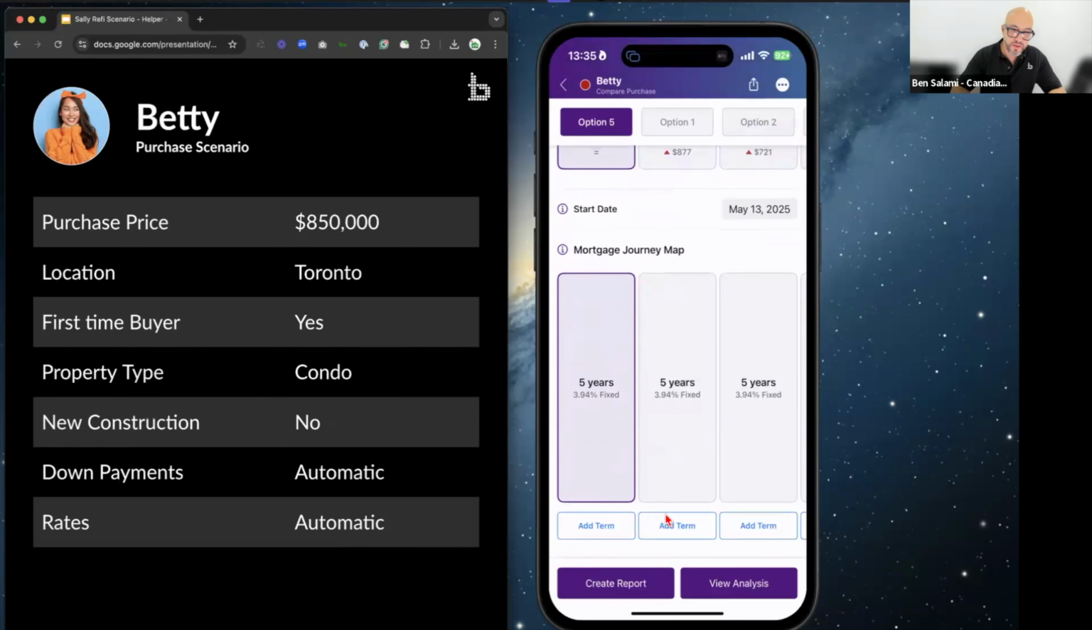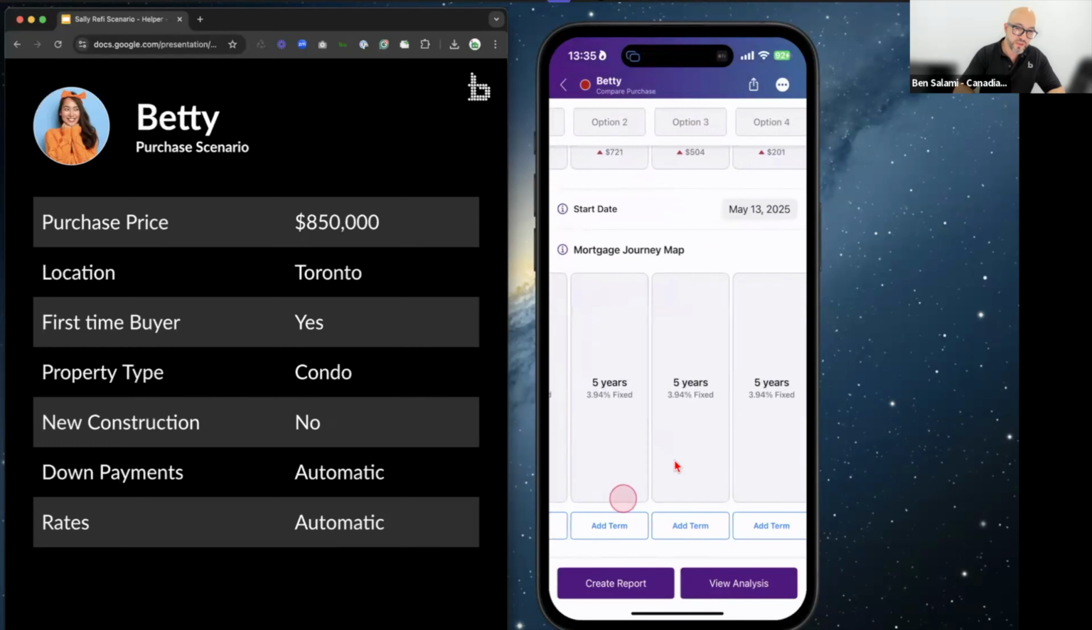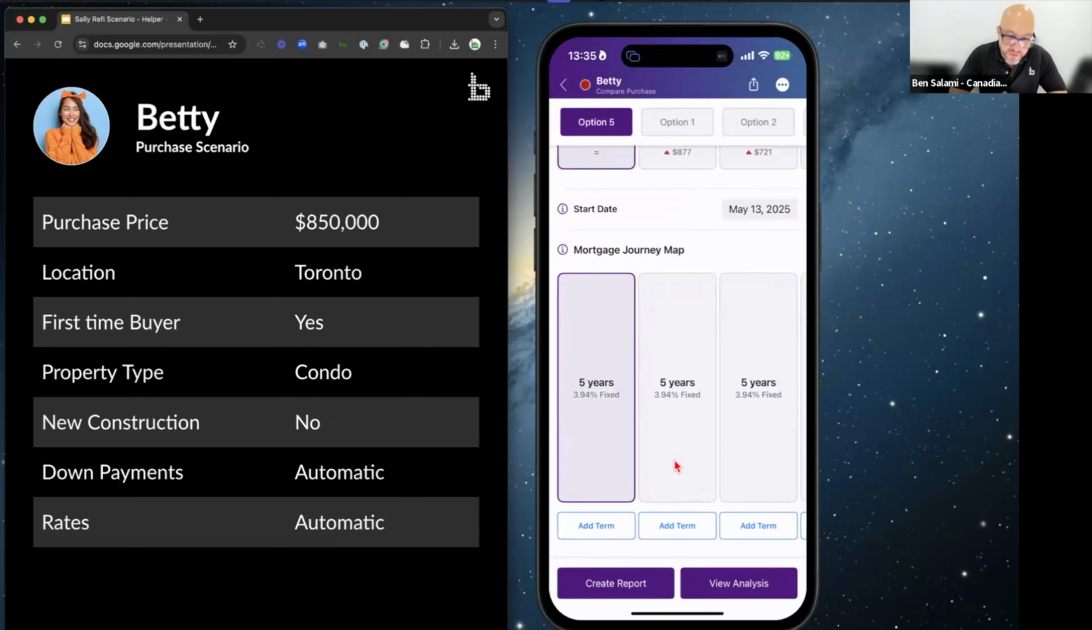And the famous, well, not famous yet, but the incredible mortgage journey map, we're not doing anything with yet in this scenario, because we just want a simple purchase to start off with.